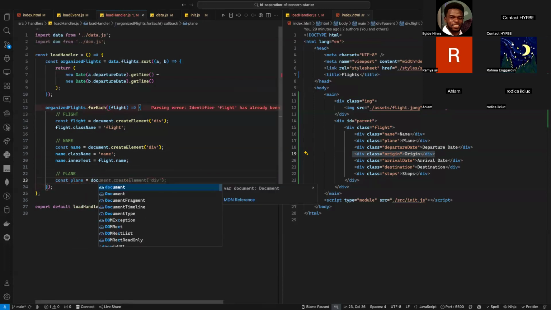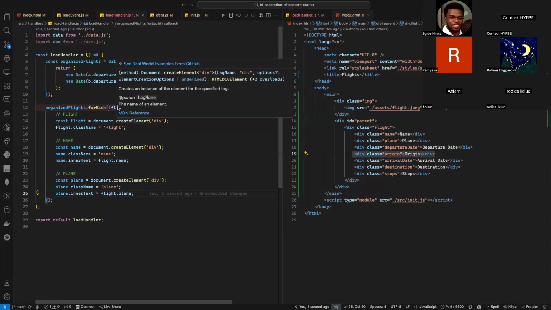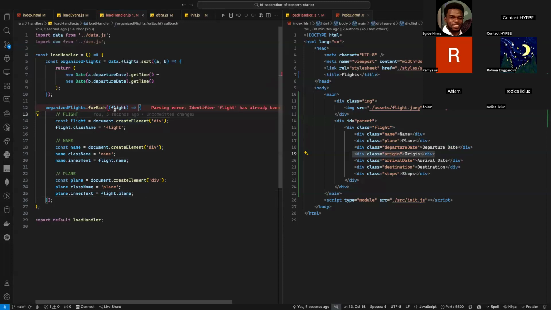Const plane is equal to document.createElement, which is div. I need to add a class to it. The class is plane. And also I need to add my data, so it will be plane.innerText is equal to fly.plane. Why? Because if I hover over the flight, notice what I have: ID, name, plane, departure. So I have plane, and I'm adding the text inside it, which is good. Now I need to add the same for the others, which now is the departure date.